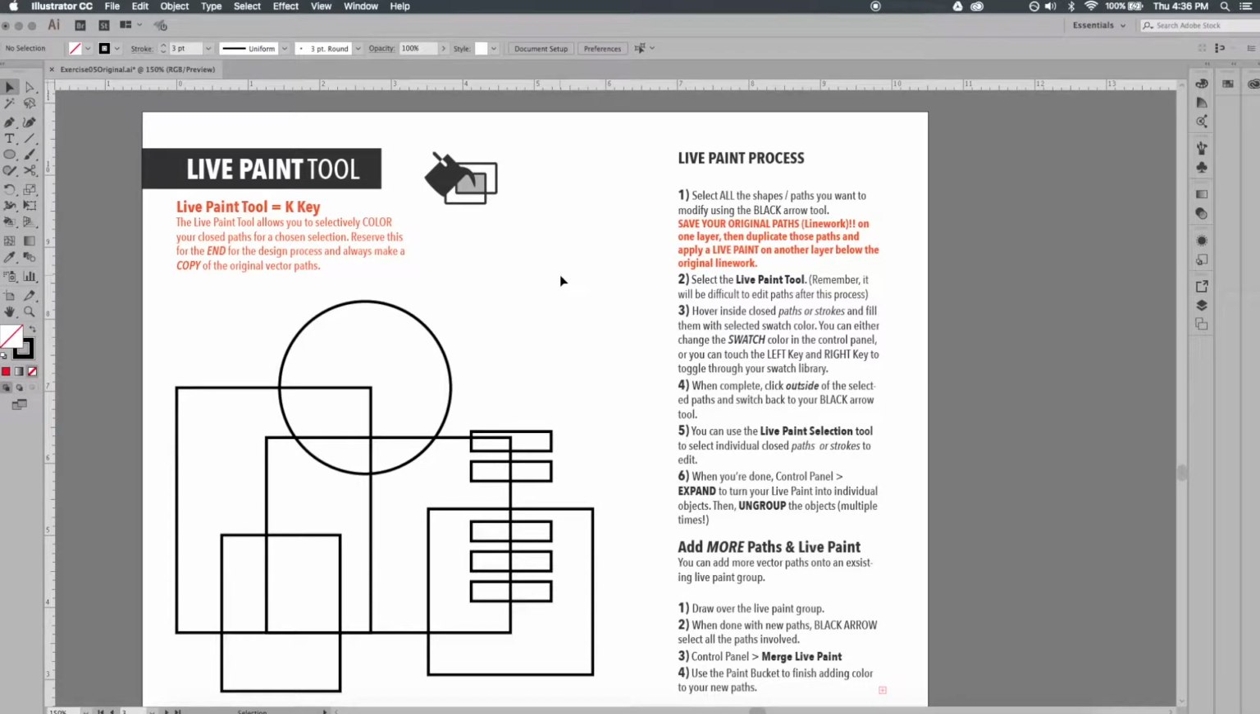Alright, I wanted to go over a really cool way of applying color to your vector paths using the Live Paint tool. This is a really cool way of basically coloring in, it's like a paint by numbers process for coloring in your design work. The only thing I'm going to say about this tool is sometimes it can be a little frustrating, and you want to make sure that when you use this tool that you have your vector paths copied and saved on another layer. So I'm going to go ahead and do that.